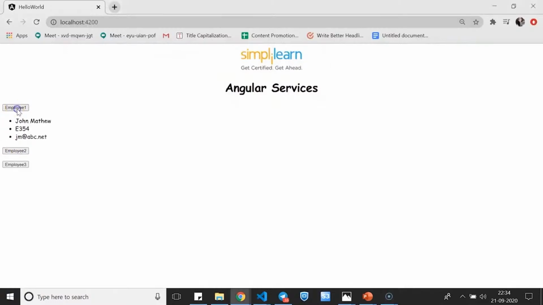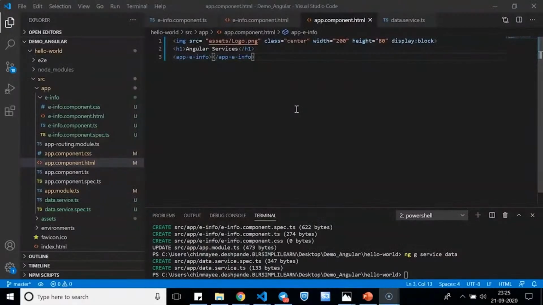And when you click on it, it retrieves the information, that is the name, the employee ID and their email IDs. So we've successfully created an Angular service and injected it into our component to retrieve information. Alright, so now the last part of the use case that we discussed was to add another detail, that is the employee detail, in the record.